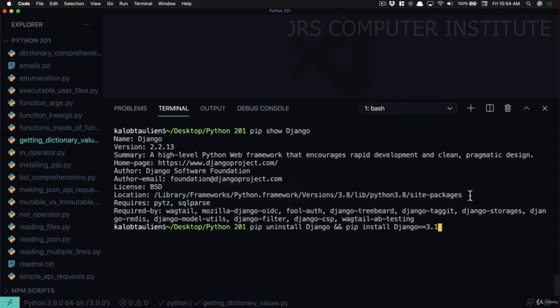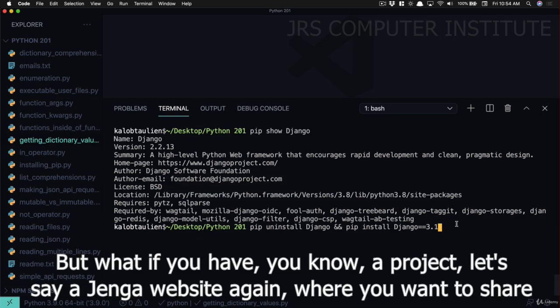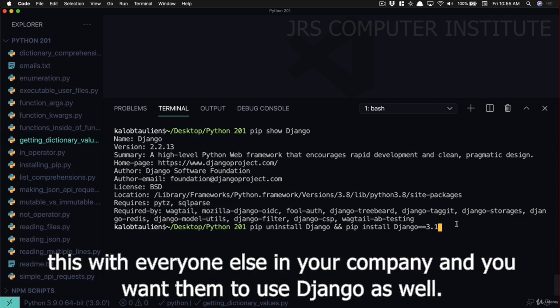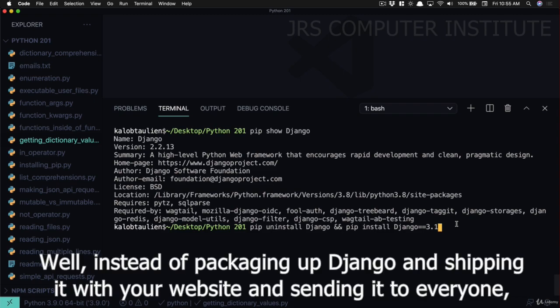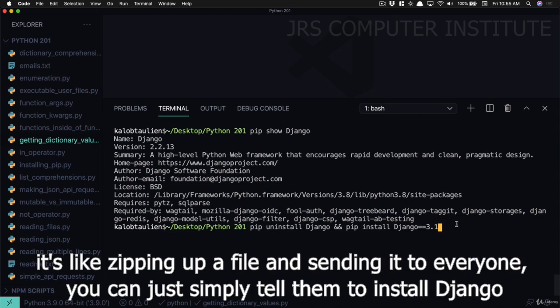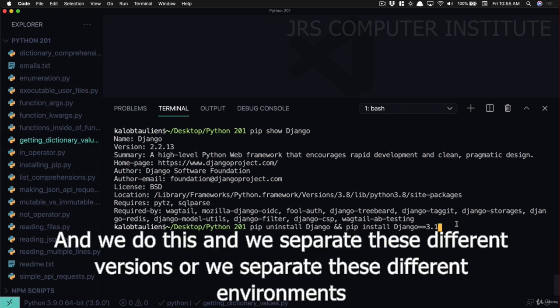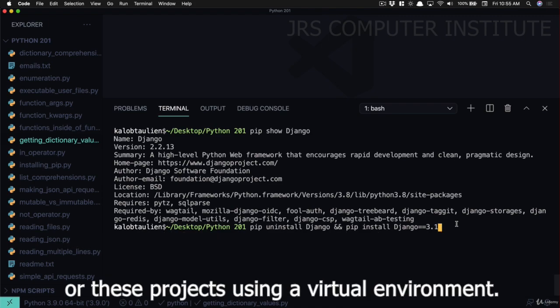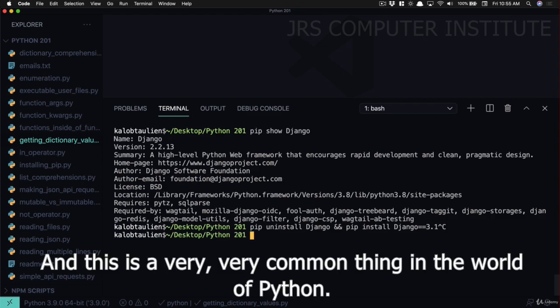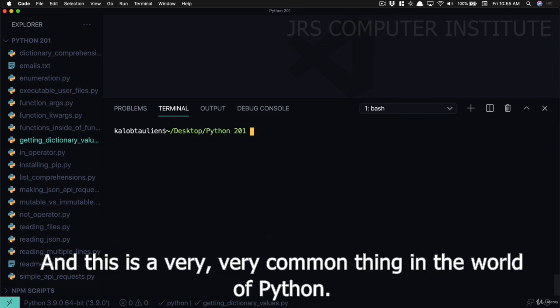That was a mouthful. But what if you have a project, let's say a Django website again, where you want to share this with everyone else in your company, and you want them to use Django as well. Well, instead of packaging up Django and shipping it with your website and sending it to everyone, it's like zipping up a file and sending it to everyone. You can just simply tell them to pip install Django using a certain version. And we separate these different versions, or these different environments, or these projects, using a virtual environment. And this is a very, very common thing in the world of Python.